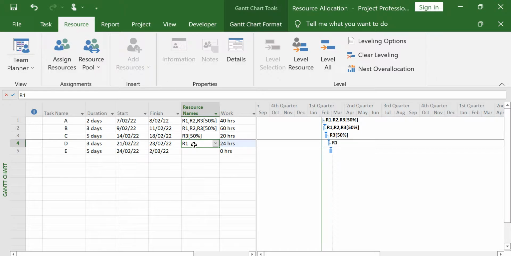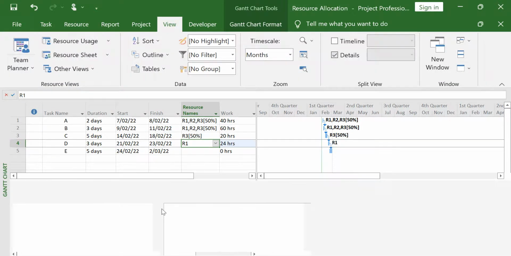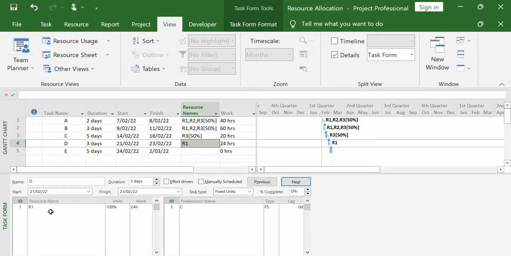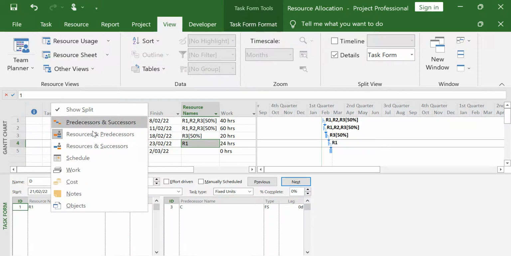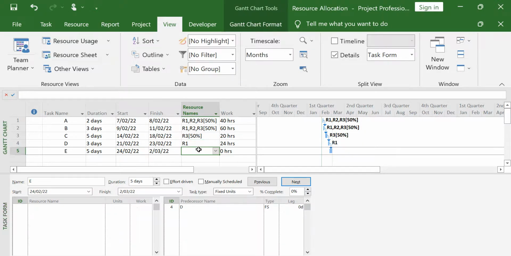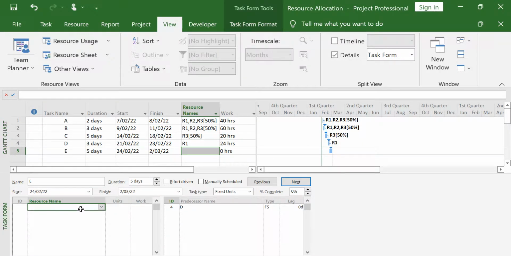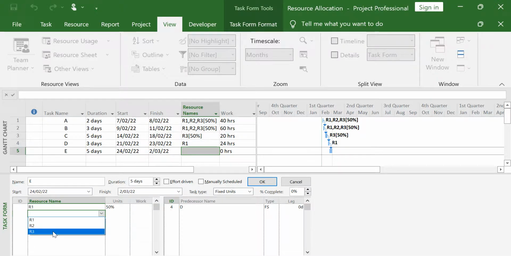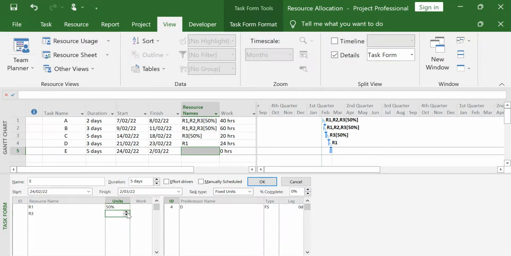The third way that I know for resource allocation is going to the detailed window. Just click on view and detailed window. If you right click, you have got predecessors and successors views or resource views. We need resource and predecessor or successor views. So for example, for task E, I want to allocate resources R1 and R2. I just simply click R1 and then put a percentage on this, or click on the drop down list and then choose R3 and it will put 100%.